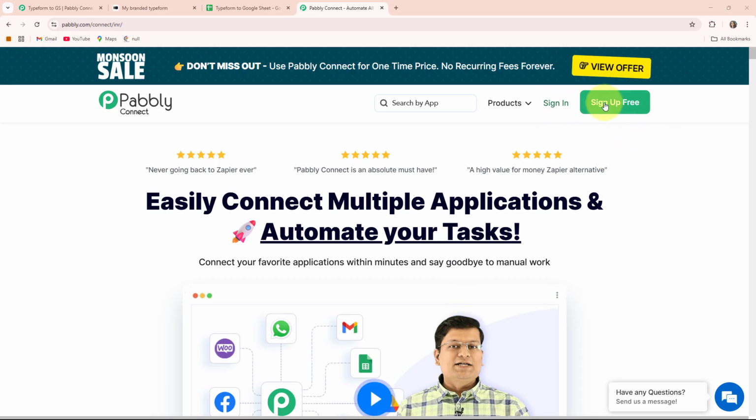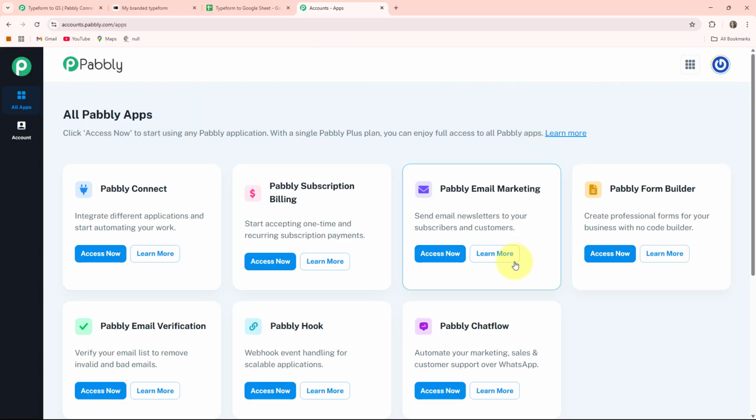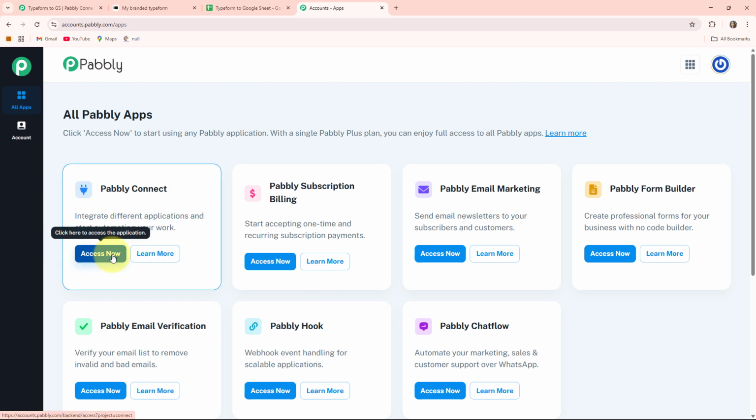Here on the right hand side you can see two options. One is sign in and the other is sign up. If you are a new user, then you can click on the sign up free option and get 100 free tasks to explore the software. If you are an existing user, then you can click the sign in option. I am an existing user, so I am clicking the sign in option. Here you can see these are all the apps that Pabbly provides to its users. As we are creating a workflow, I am going into this Pabbly Connect box by clicking the Access Now button.